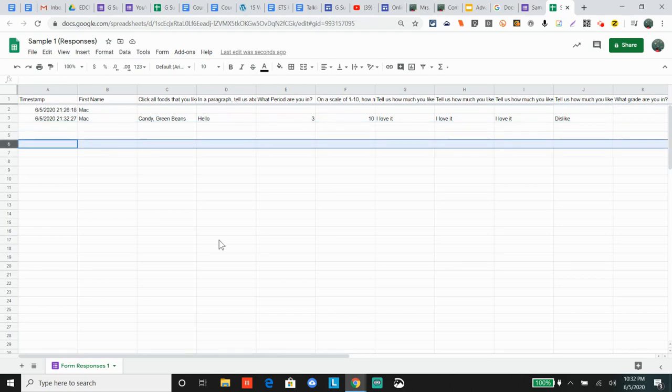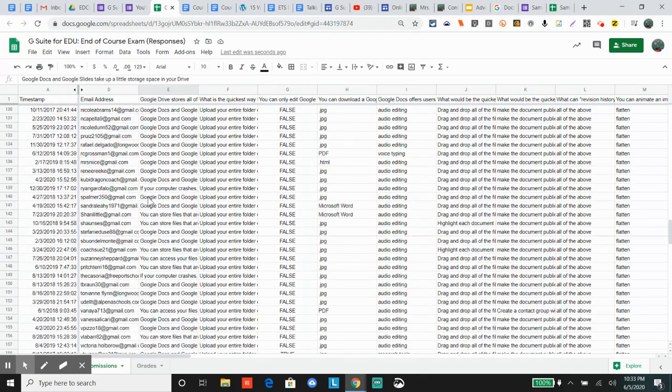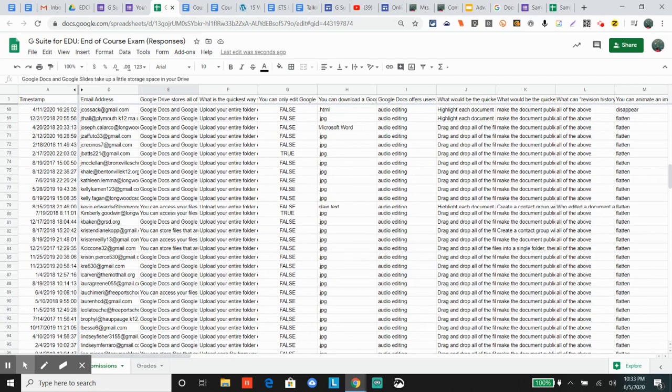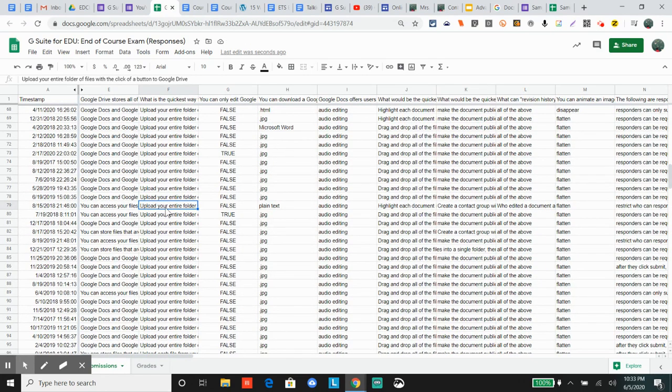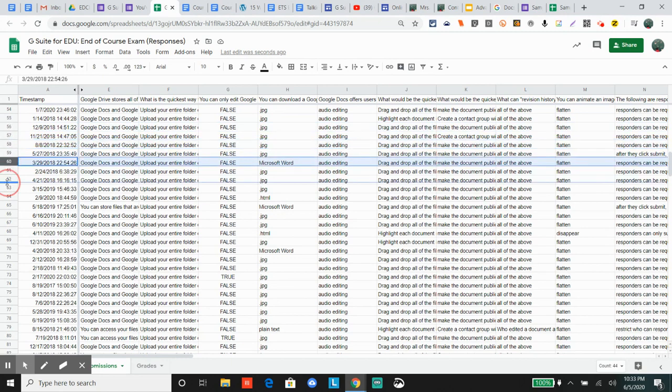Let me show you a real one. Now, this is an example of an actual spreadsheet that was connected to a form. These are all of the questions. This is every person that submitted a form and their answers. Their names were in columns B and C, but I hid that for the purposes of this tutorial.